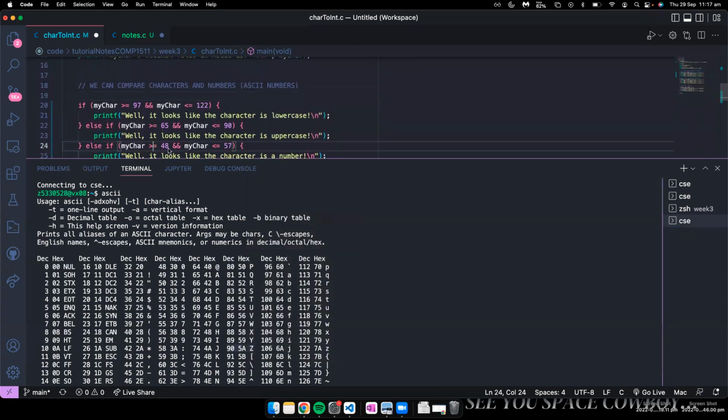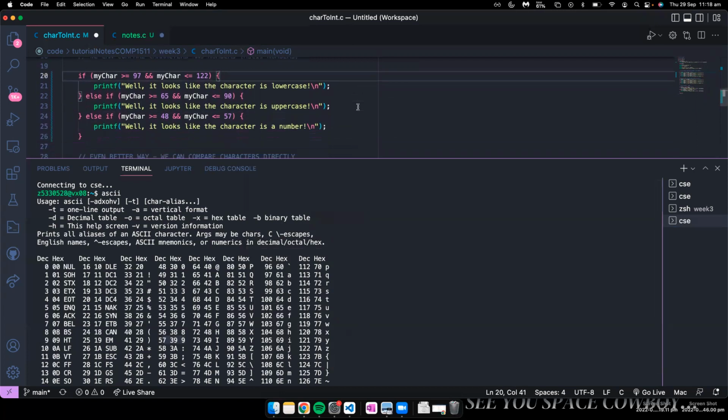If it's greater than or equal to 48 and less than or equal to 57, what does that mean? 48 here is 0, 57 is 9. It's a number. Cool. So that's how we can figure out what kind of character we have using ASCII values, okay?